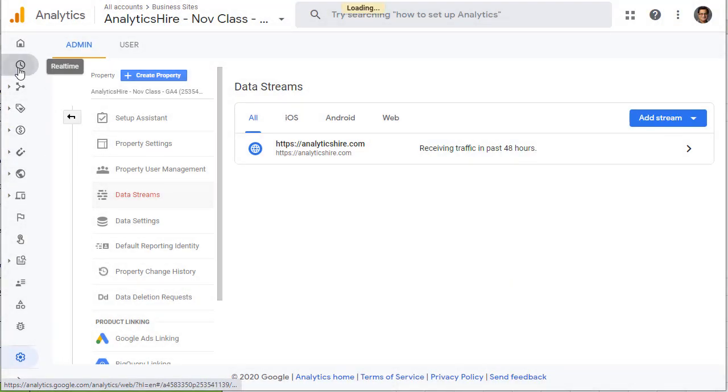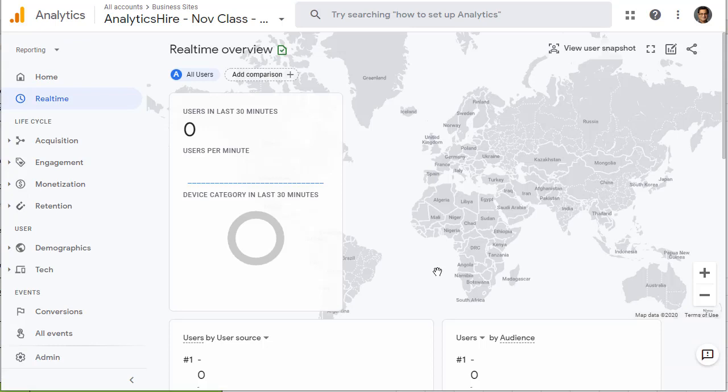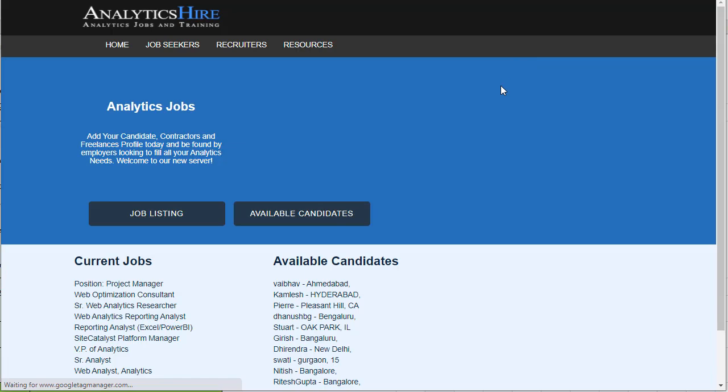Now go to your real-time reports. Real-time reports will start to show you those events as they get collected. So I'm going to go to the site, visit one or two pages, and then come back here to show you how this data is flowing.